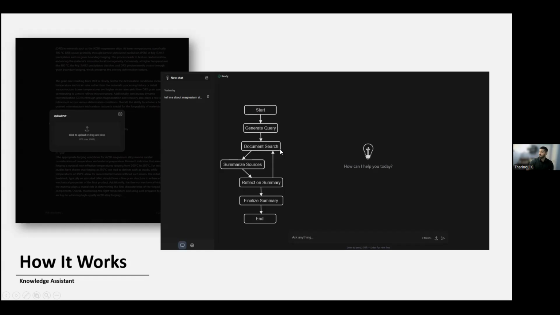Documents are retrieved, and then there is a grading aspect to that step, that node, where that entire list of documents that were retrieved are inspected to evaluate which of those documents are the most relevant. These are then passed to the summarize sources step. And here, this is where everything happens in terms of the content creation, the writing.